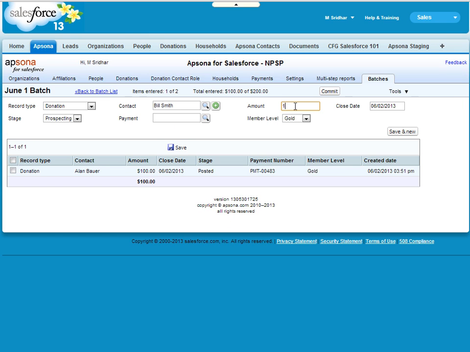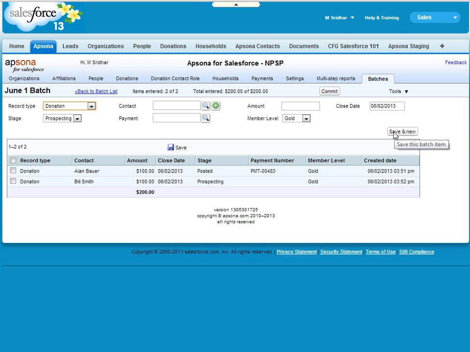Let's say the amount was $100. Same close date. I've tabbed through the rest of the items. Since there is no payment available for this newly created contact, I leave this blank. And I click Save and New, and I have a new record for a new batch item for the newly created contact. And it's telling us that we have $200 total entered of $200 for the batch, and there were 2 items that we have entered, which means that the batch is now complete.